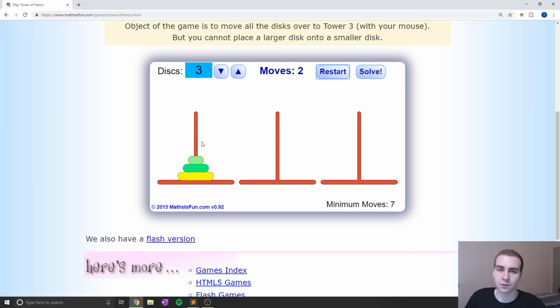So for one disk, if we need to go from pole A to pole C, all we do is move it from pole A to pole C. That's pretty straightforward. If we have 2 disks, what do we do? Well, we need to move our first disk onto the intermediate pole, and we need to move our second disk onto the final pole, and then we move the disk that is on the intermediate pole onto the final pole, or the ending pole. And that's how you do it for 2.